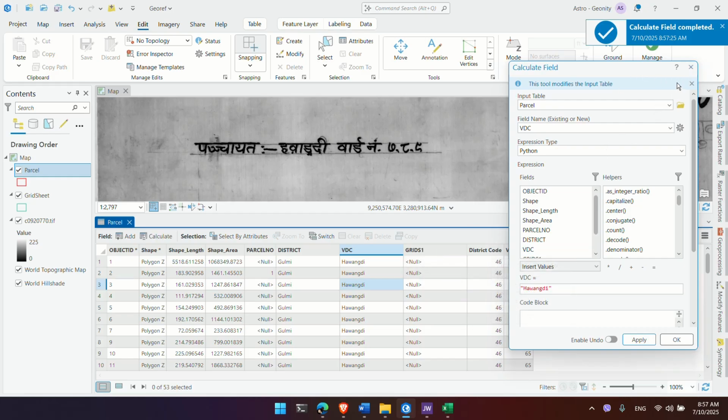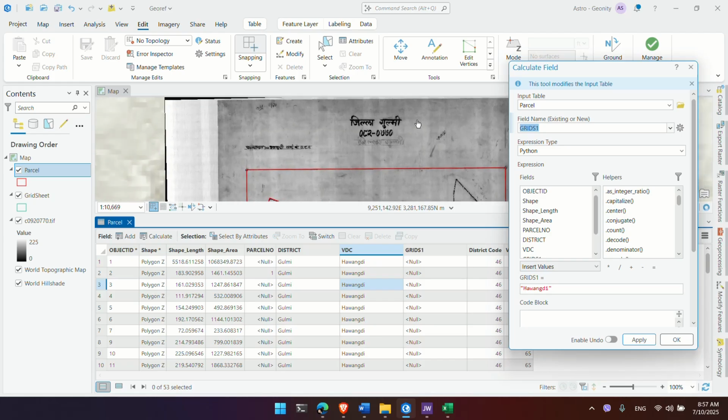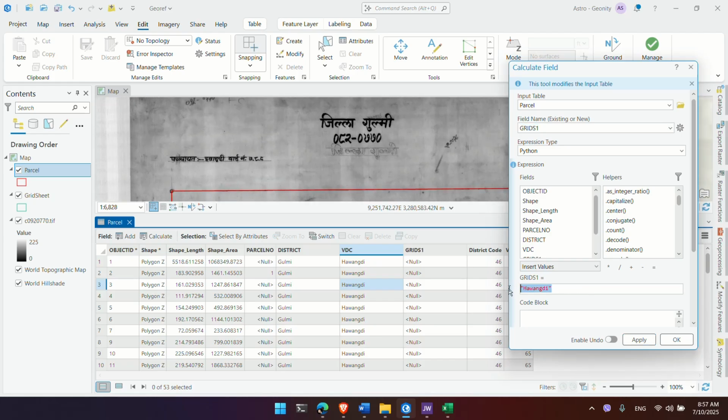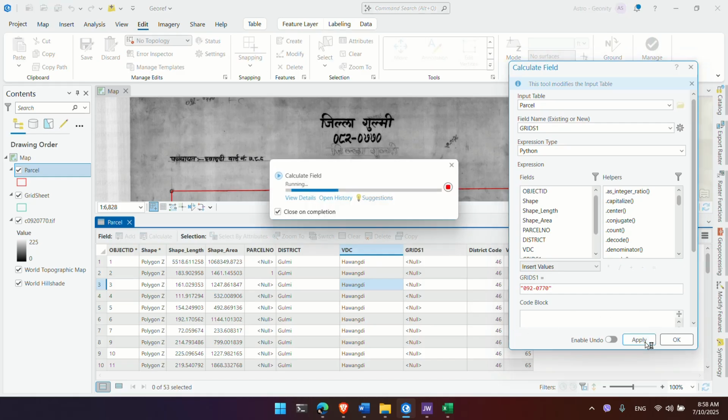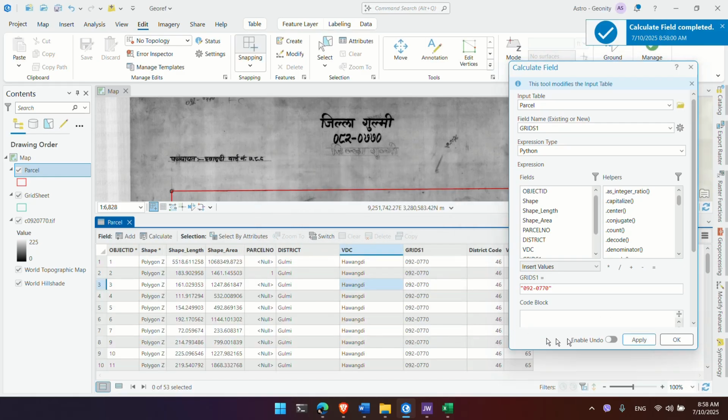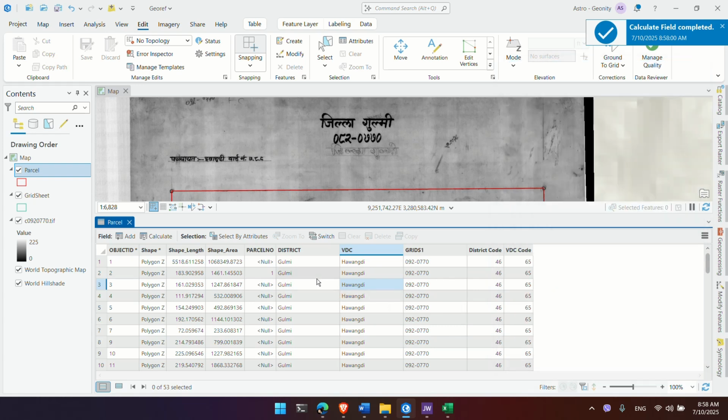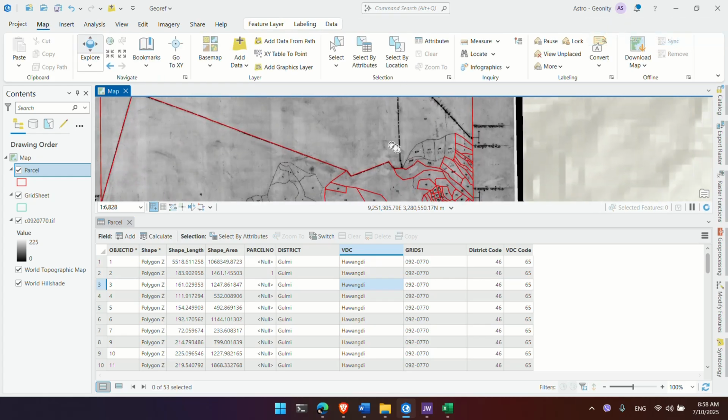What is the grid sheet number? You can again right click here and calculate field, or since we already have this open, from here you can choose grid sheet one and then enter the grid sheet number. Enter it also in the quotation mark: 092-0770. There we go. So that's the grid sheet number as well. We have almost everything except for the parcel number, and that we have to do manually.